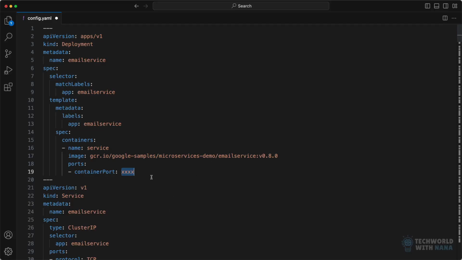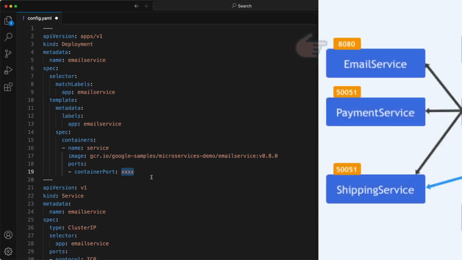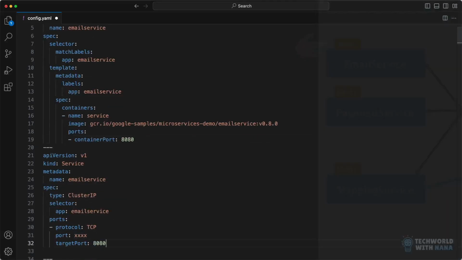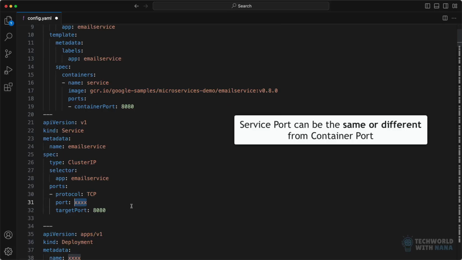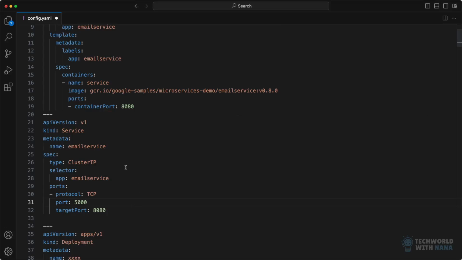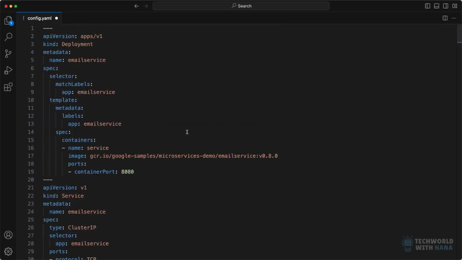So again, we have information from the developers that email service starts on port 8080. And that's also going to be the target port, right? Where the service can forward the request to the pod or the application inside the pod. And the service port itself, which can be the same or it can actually be different. In our case, let's make it different and specify 5000, right? So now email service will be accessible with this service name on this service port. So the basic information about the email service is done.